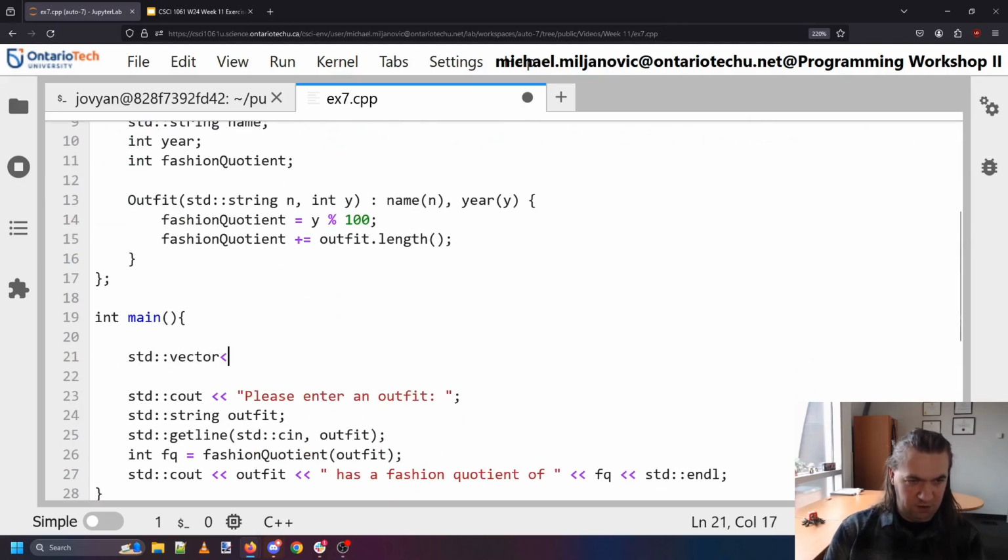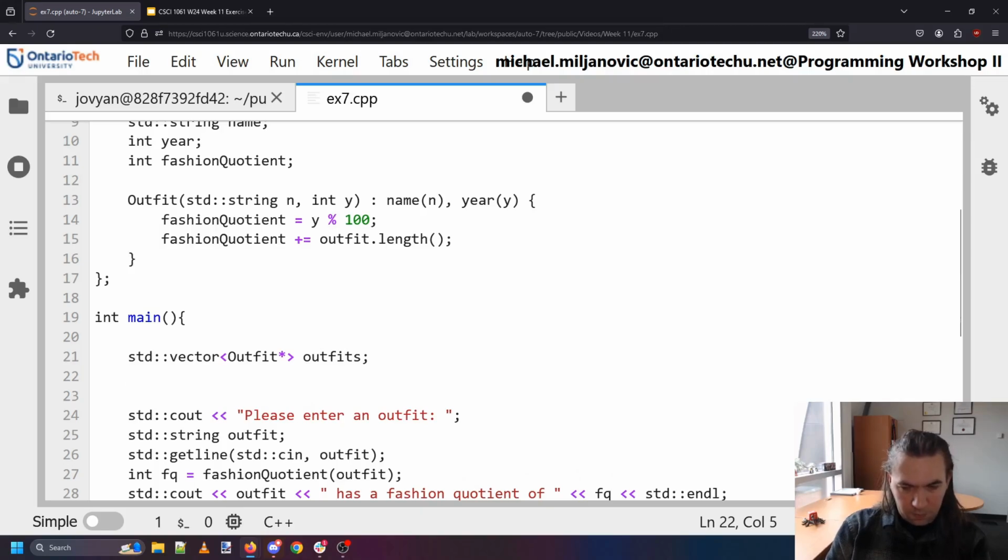So this is going to be a vector of outfits. And I probably want them to be outfit pointers because I don't want to be putting whole outfits in here. Outfits. I guess I can just put in the whole outfit. I don't think we need a pointer. It's fine, just to simplify this. Actually, is that the cleanest way to do it? Yeah.